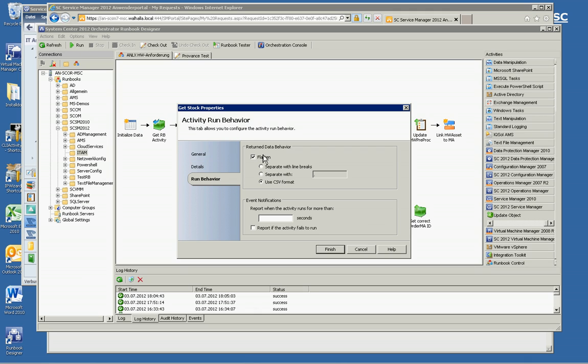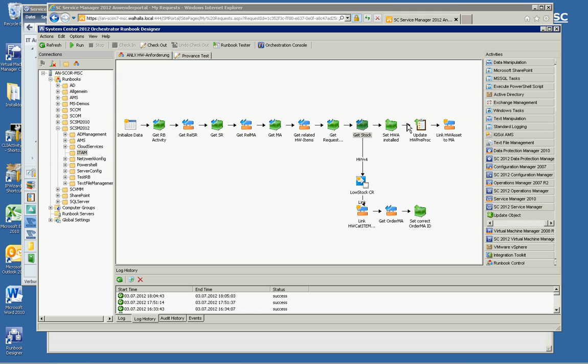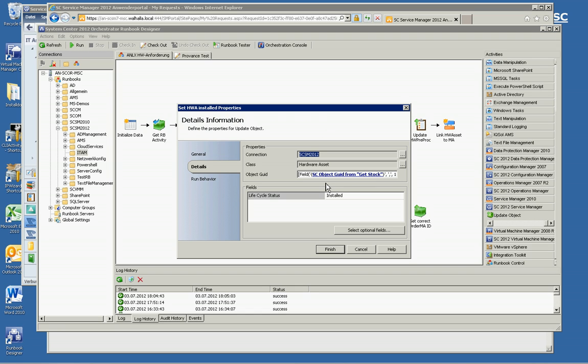This can be easily solved with the flatten option here. So I publish all the data in one line separated by a comma. Needed in the next step, because the hardware asset installed takes just the first one. So even if you have 100 of them, the GUIDs will be in one line separated by this comma here. And with this expression here, we just take the first object of it and set the lifecycle status to installed.